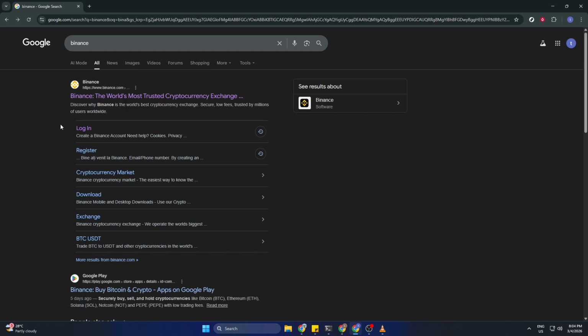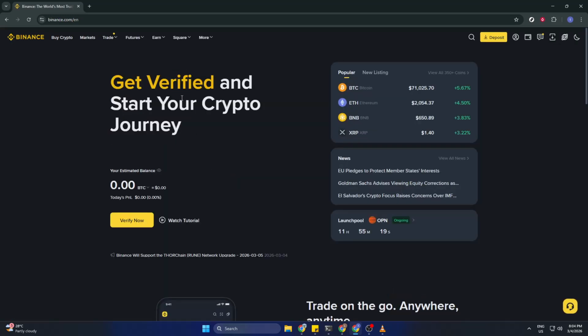Start in your web browser and head to Google. Type Binance into the search bar. When the results appear, look for the official website. You want the result that clearly shows the Binance.com domain. Before you click, double-check the URL in your browser to make sure it's spelled correctly and secured with HTTPS. This simple habit helps you avoid look-alike sites.